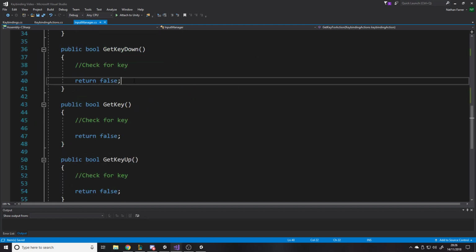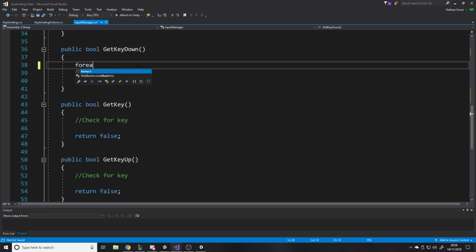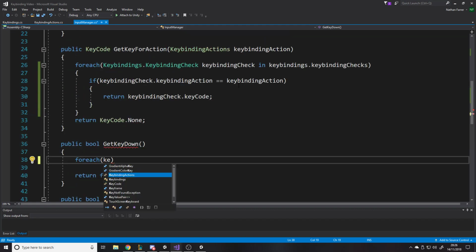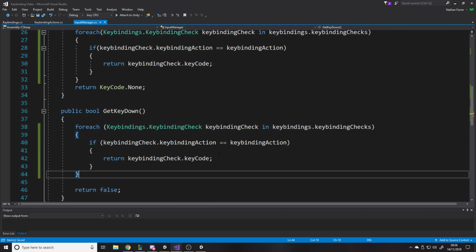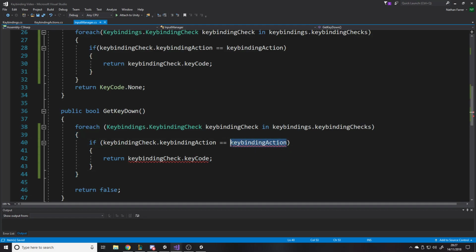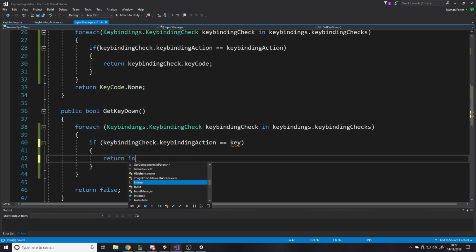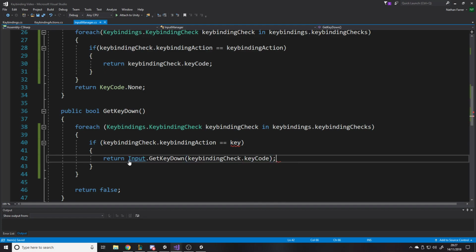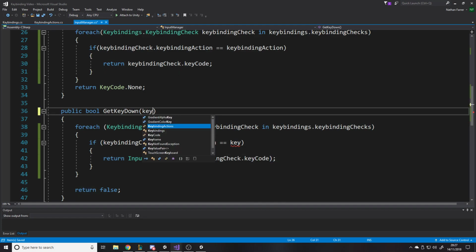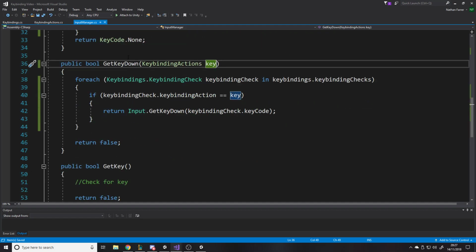Then we're going to say get key down. So we want to say for each key binding and so on. What we can do is copy and paste that. So for everything in there, if the key binding action is equal to key, which we'll sort out in a second, return input dot get key down key binding check dot key code, and I'll explain that in a second. So we want to take in an action, so key binding actions key. So what we're saying is we're going to say get key down jump.